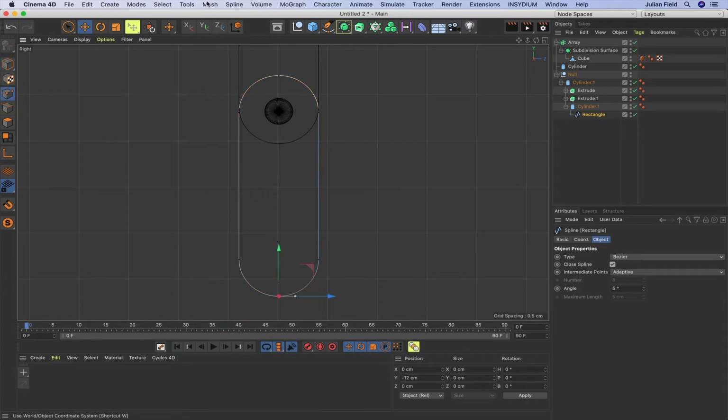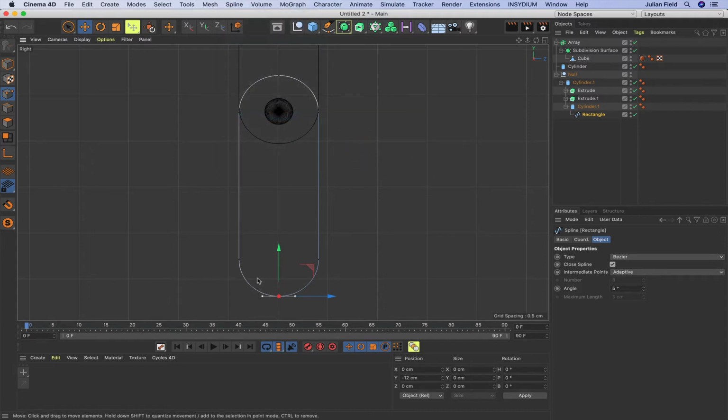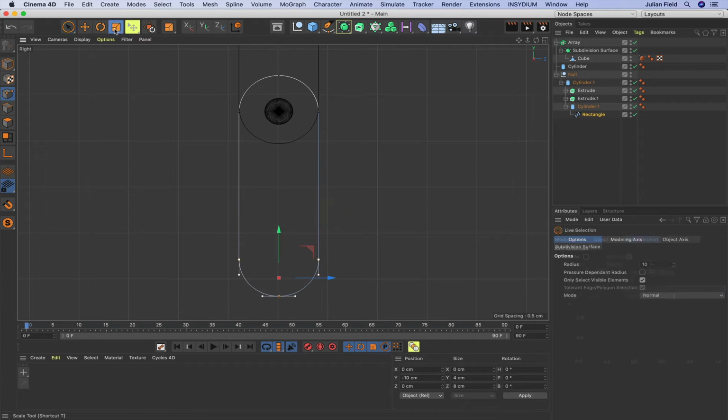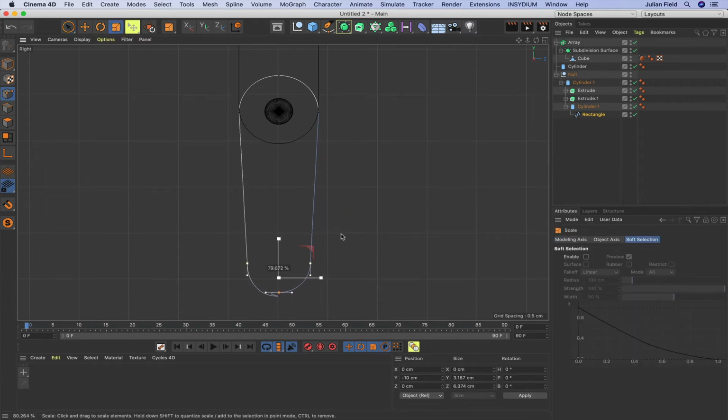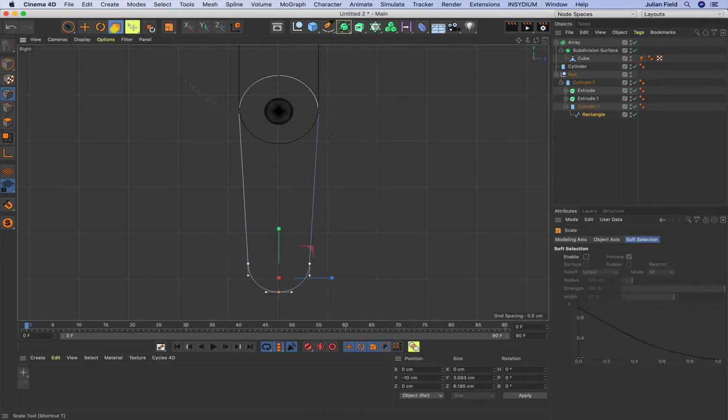So what I need to do first is go into my spline and say tangents equal tangent length. That gives us 2 there that are exactly the same. And then what we can do is select these 3 and just bring them in. And I've got an extra point there and I need to get rid of that point, so I'm going to just do that. Just delete it. Select them once again. Bring them in. So they're somewhere about there.